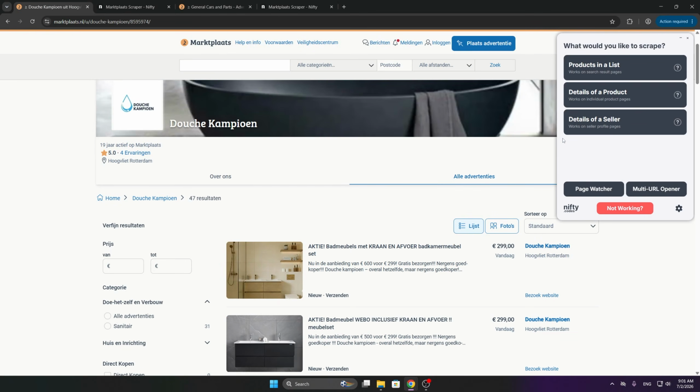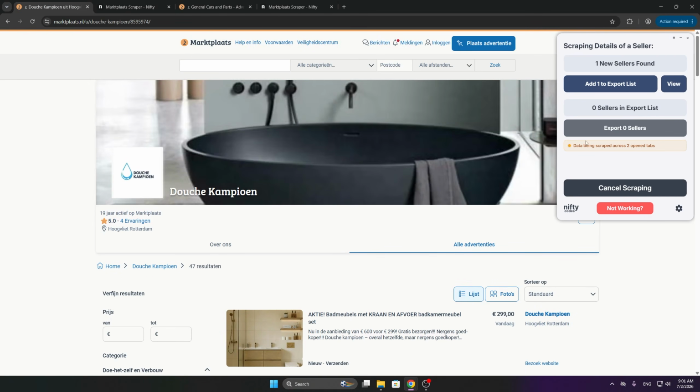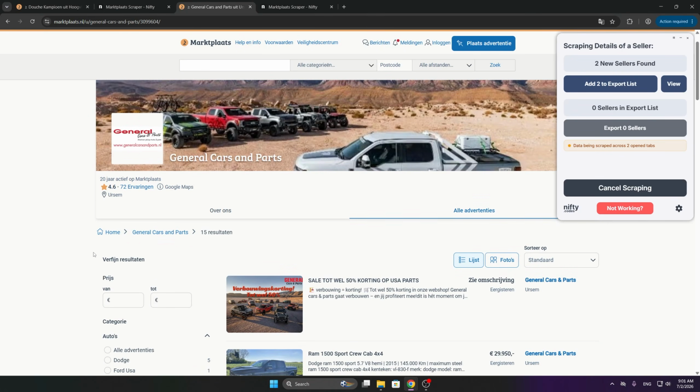Next, press details of a seller. As you can see, we extracted the seller details. To extract more, simply press on a different seller.